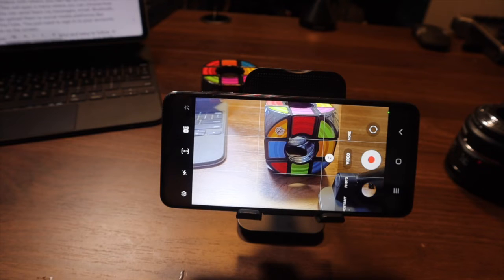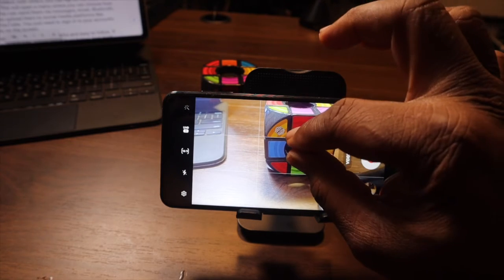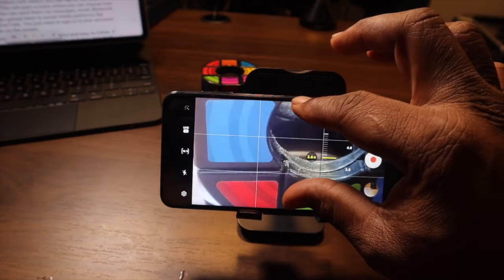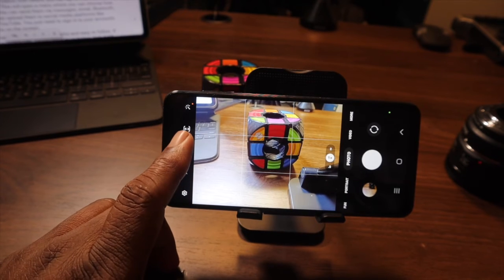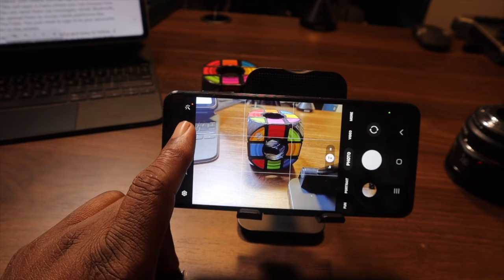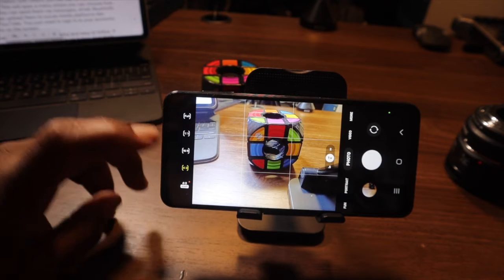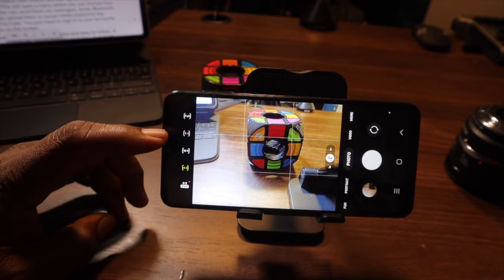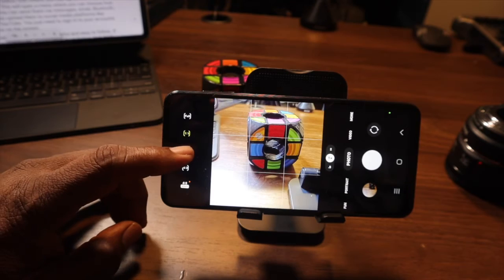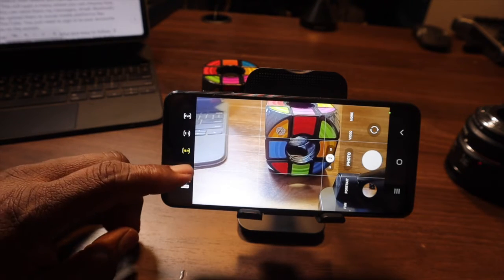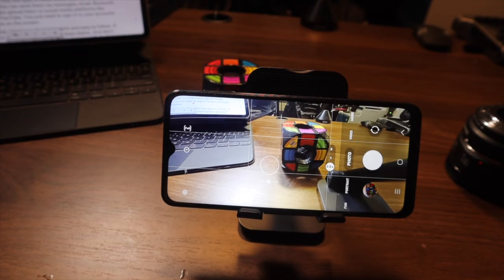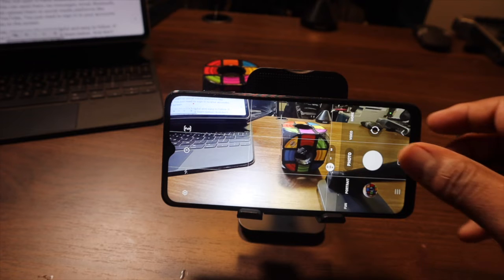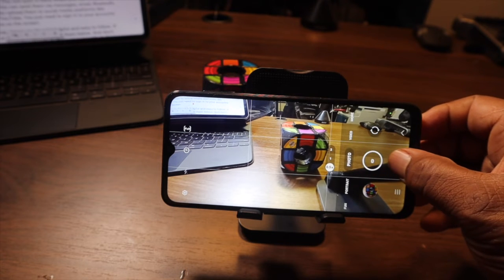To zoom in, you simply take your finger, place it on the screen, and spread it and close it. To change the aspect ratio, you simply tap on the aspect ratio icon on the left-hand side and choose the different aspects from full to 1:1 to 16:9 or 4:3. If you want to take multiple photos for action shots, simply take your shutter and drag it to the right.